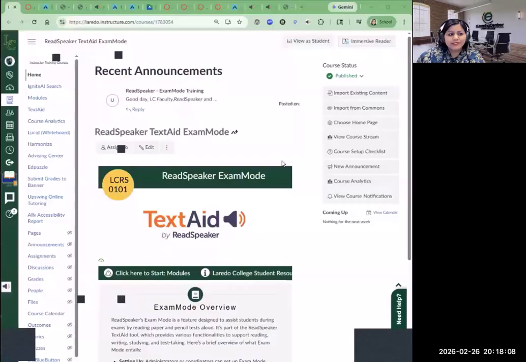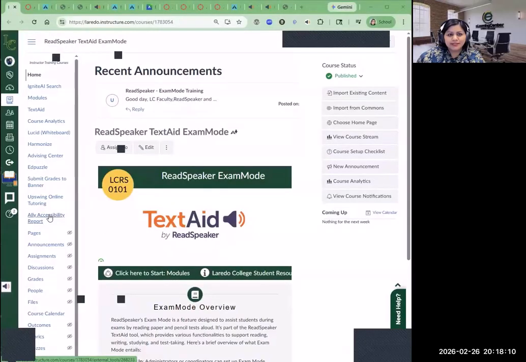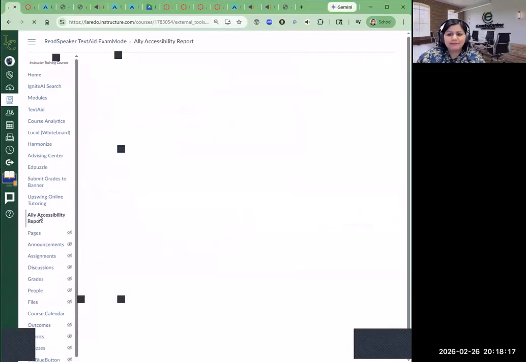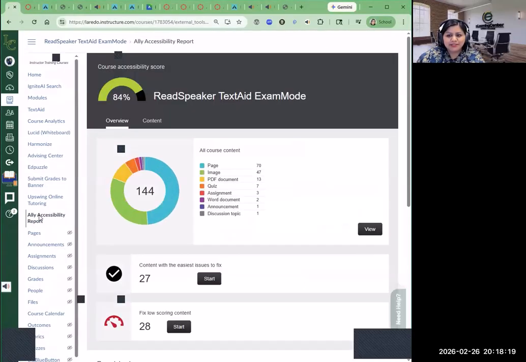Okay, so here we are in Canvas. The first thing I want to do is check the accessibility score for this course. I'm going to go to the Ally Accessibility Report. I'm going to get a big picture snapshot of the accessibility across the entire course. For example, this course sits at 84%. So Ally shows me the major types of issues and how many content items are affected.